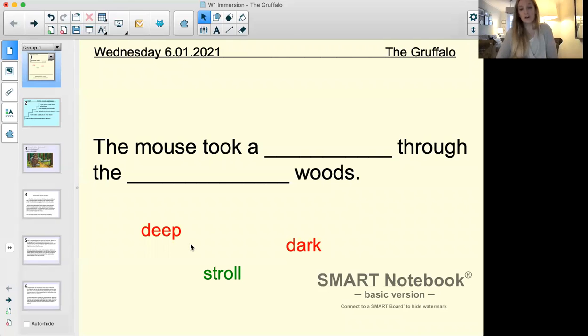We know from class when we do our sentence activities that those lines on the screen tell us that there are words missing from our sentences. So we're going to read the sentence together. We're going to read the words below, and we're going to see if we can say the sentence so that it makes sense. So the mouse took a something through the something woods. Let's look at our choices.